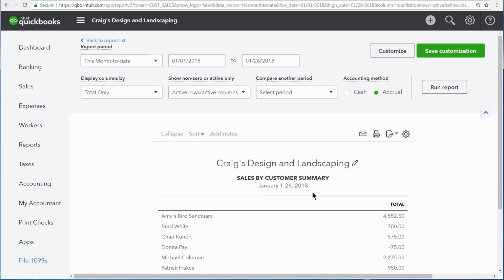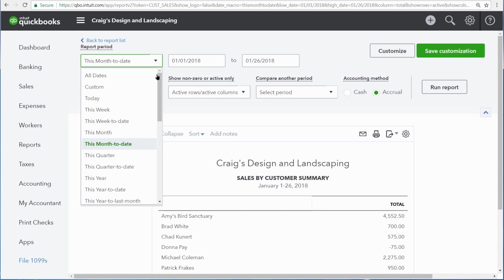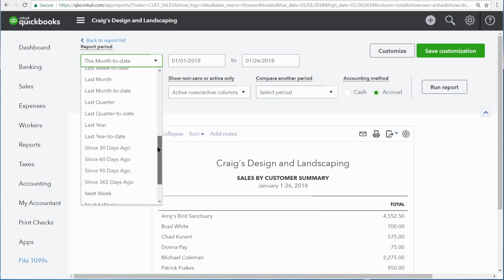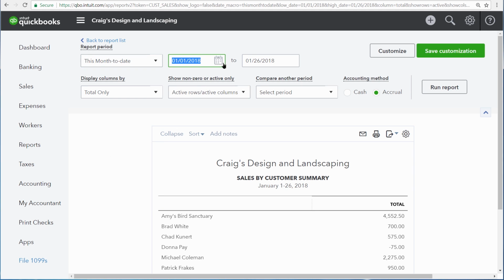2018. And the reason why it's showing us that date range is because right up here at the top left, we have this month to date selected as the date range. But we can click the drop-down menu right here and choose a different date range from the menu, or you can enter a date range by yourself in these two fields.